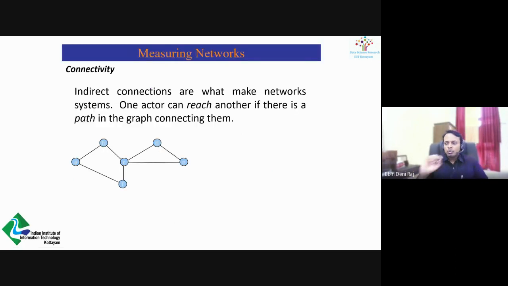Now, so far we have seen how you represent the social network, and now we'll see how you measure a network. There are various metrics, various parameters, and various methodologies which can help you to measure a network. Measuring the network means you might be using various parameters and metrics to quantify your network. One simple aspect is connectivity, which talks about whether a particular node is reachable from the other one.